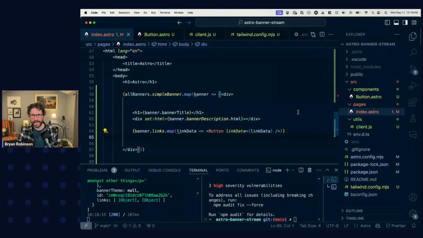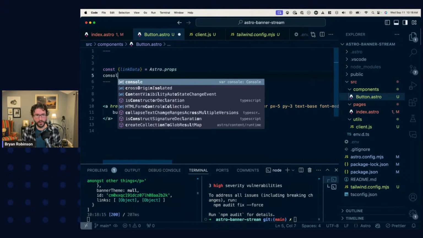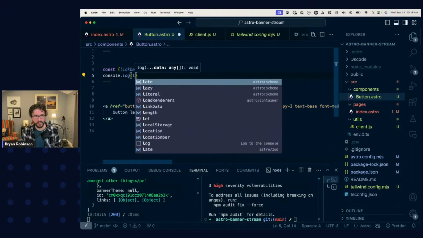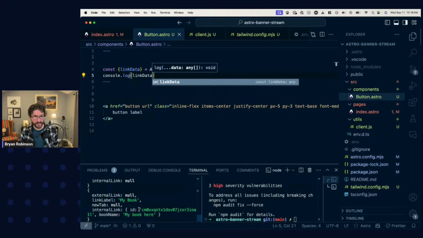All right, so we're getting our link data. At least I assume we're getting our link data. We'll head on over to the button, and let's go ahead and console log that because I am curious. I can't remember the structure. Memory is not my strong suit here. Let's console log that link data, which you can see here. We've got external link and we've got link label, new tab.